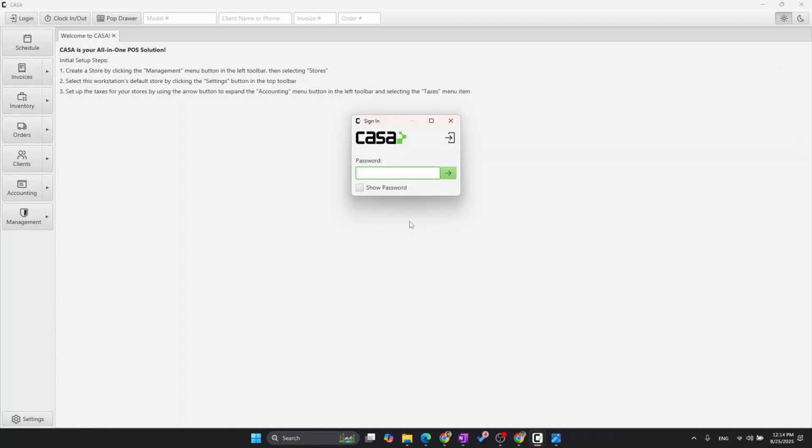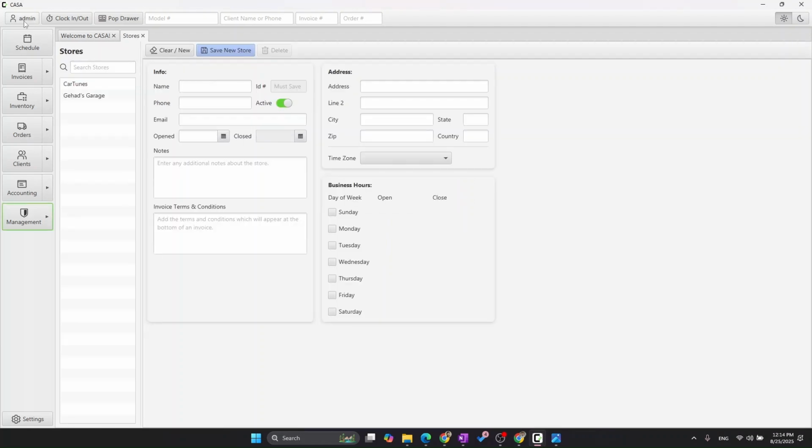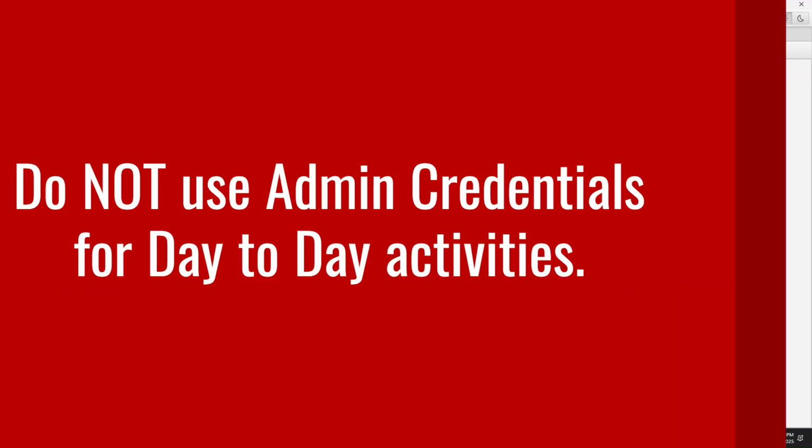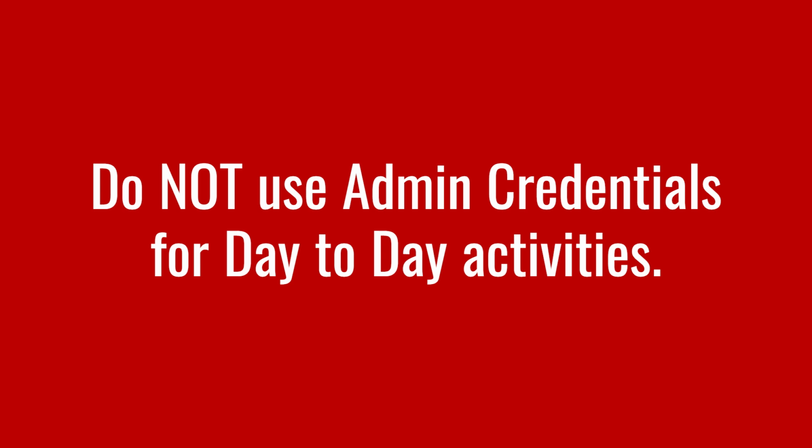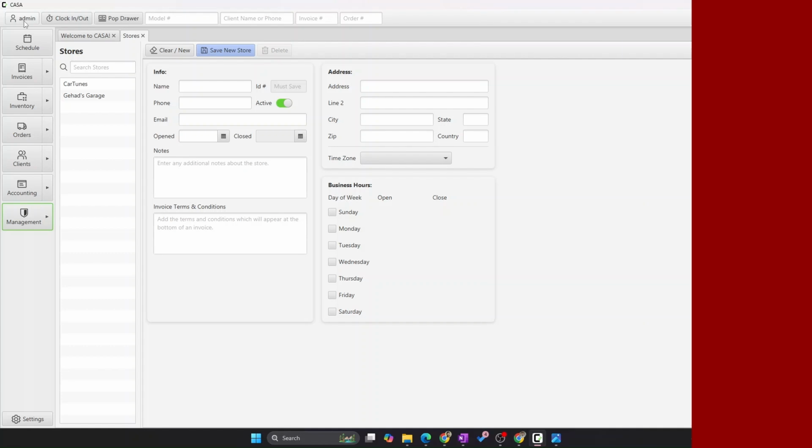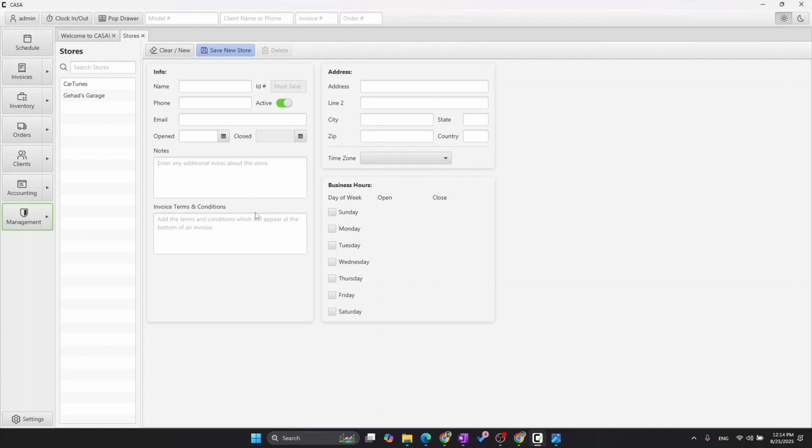So for that reason, upon setup of CASA, I will be emailing you an admin password that will bypass this to allow you to do your initial setup. So I will enter that password right now. And we see now that we are in and we are logged in as an admin. Again, this admin bypass password is not meant to be used for any actual transactions and things like that. This is really just meant as a bypass for the initial setup.